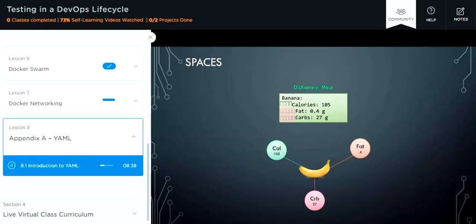But what if we had extra spaces for fat and carbs? Then they will fall under calories and thus become properties of calories, which doesn't make any sense. This will result in a syntax error, which will tell you that mapping values are not allowed here because calories already have a value set which is 105.